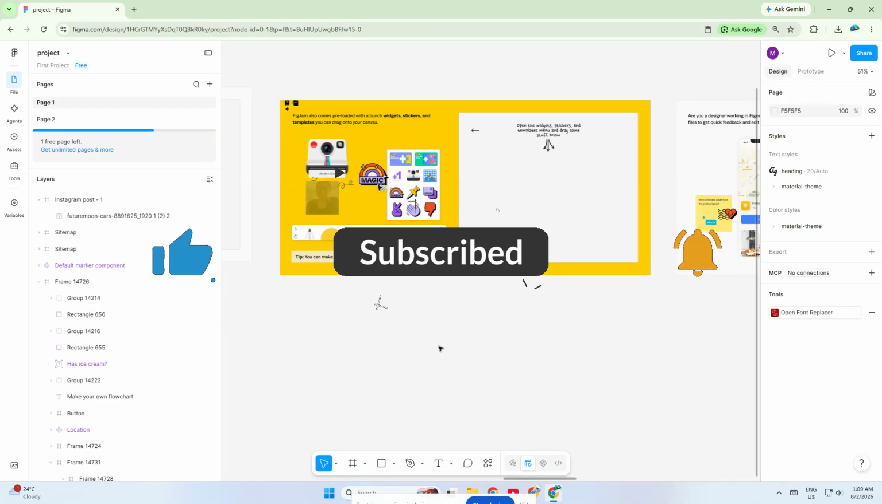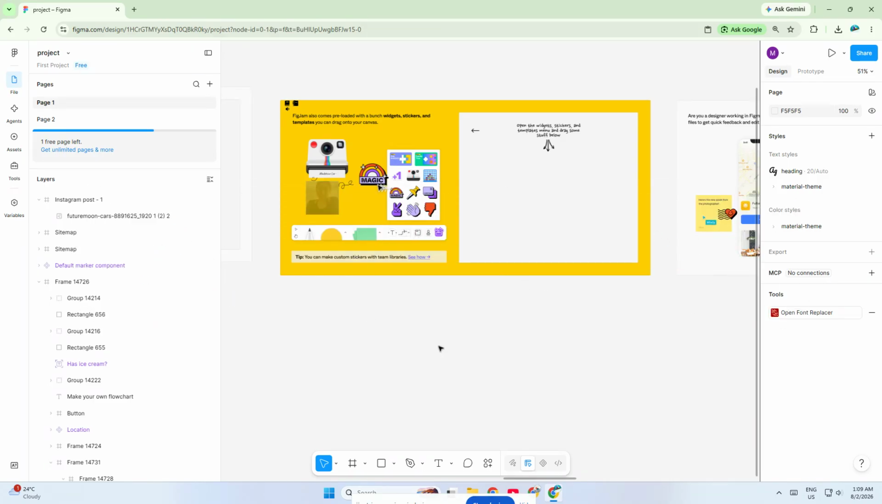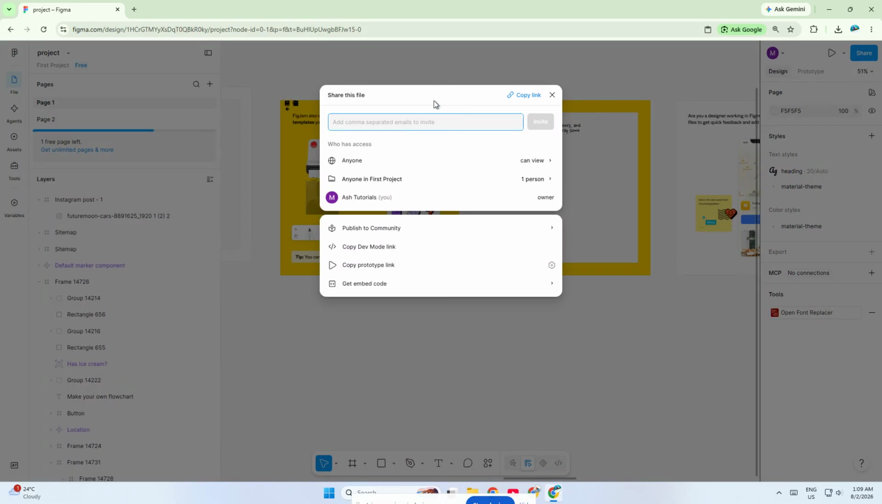Let's get started. First, let's look at inviting someone directly through a team or a file. Once you have your FigJam board open, look to the top right corner of the screen and click the blue Share button. This is where FigJam lets you manage access and send invites.